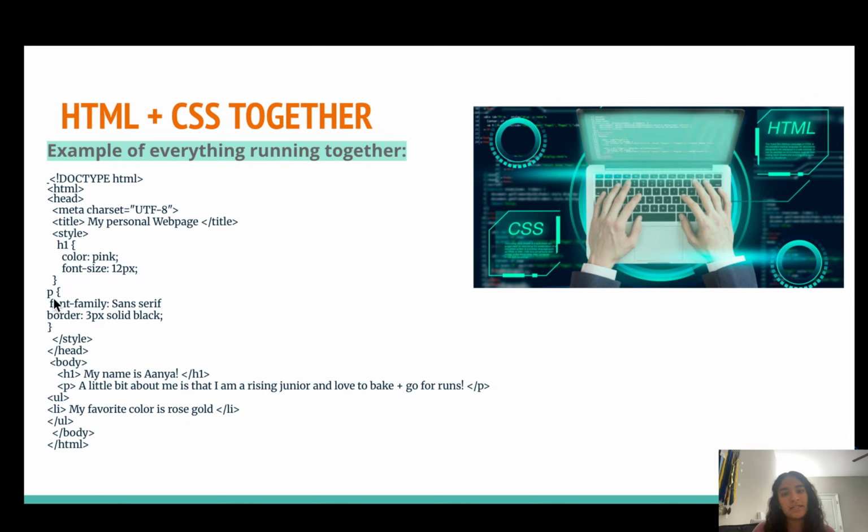So in this example, they did it for a paragraph. So the font family, they set it to sans serif, and the border would be 3 pixels solid black. So this means that anything you write in the paragraph will be sans serif, and it'll have a border that's 3 pixels and solid black. And then you close the styling tag, and again, it has the backslash in front of the styling tag, which just properly closes it.